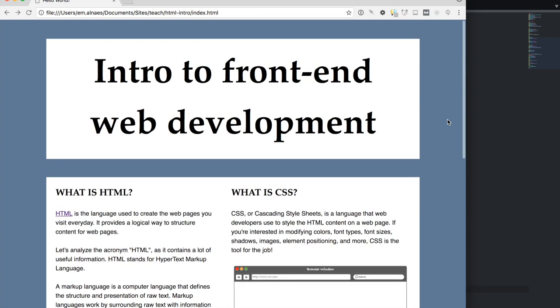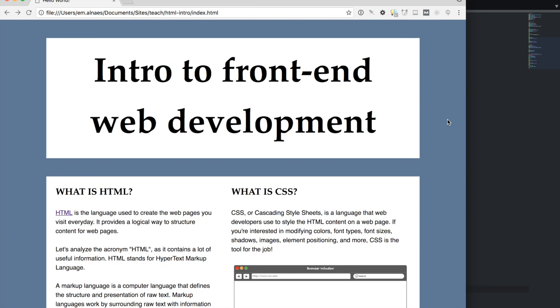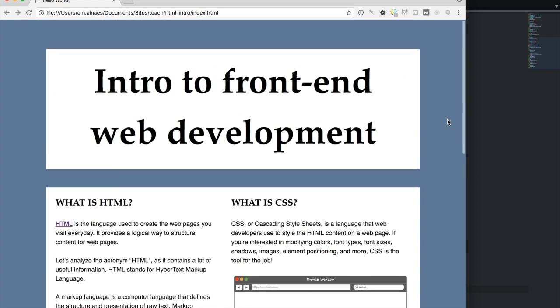We're finished. We have a fully responsive, mobile optimized web page. I hope you enjoyed it.